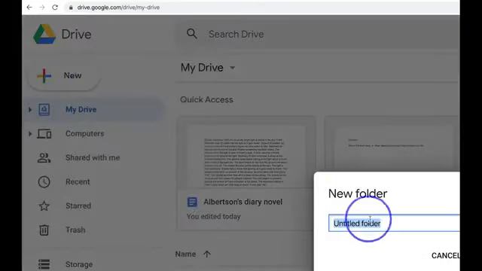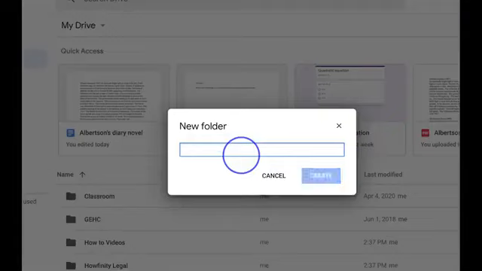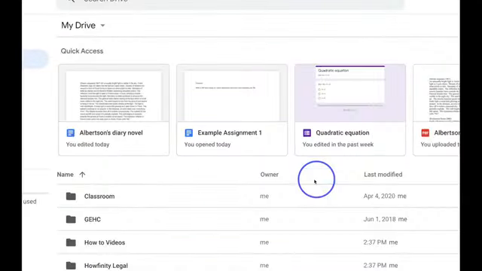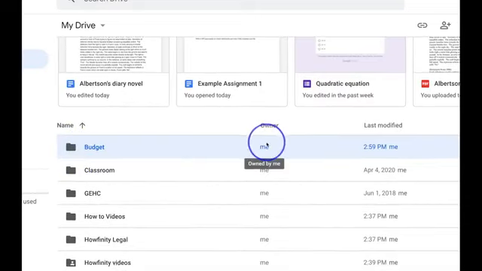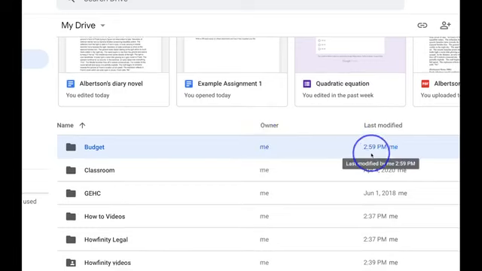So I'll press Folder here. And let's say this was everything that was budget related, I'm going to put in here. So every document I make related to budget, I'll put in here. I'll press Create. And as you see right here, right on top, it created a folder called Budget, and I'm the owner of it. We'll talk about owners and permissions in a little bit. And it's going to give me the date that I modified this every time I make changes to this folder.